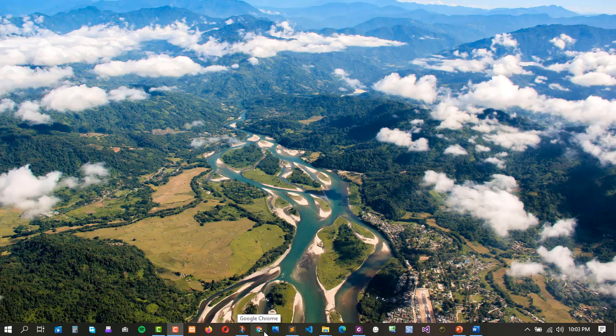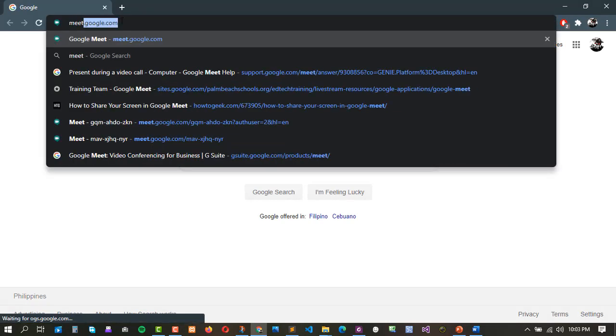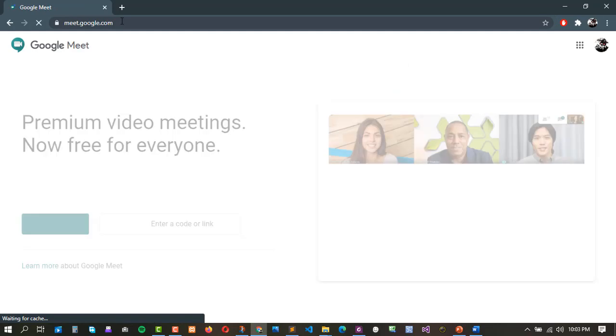So all you have to do now is open your Google Meet using your favorite browser. Actually, it works well with Google Chrome, so let's open it in Google Chrome. All you have to do here is type meet.google.com, then press enter.